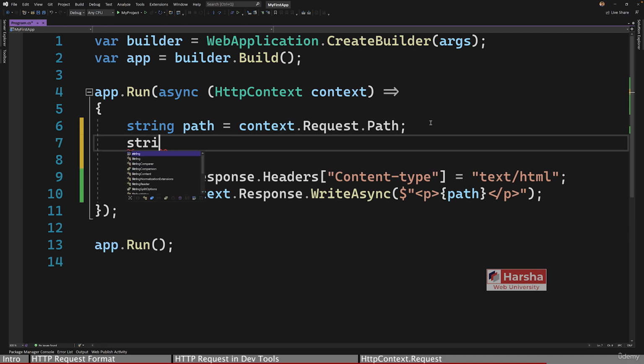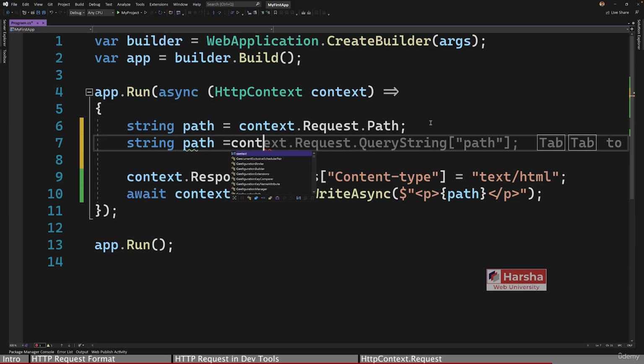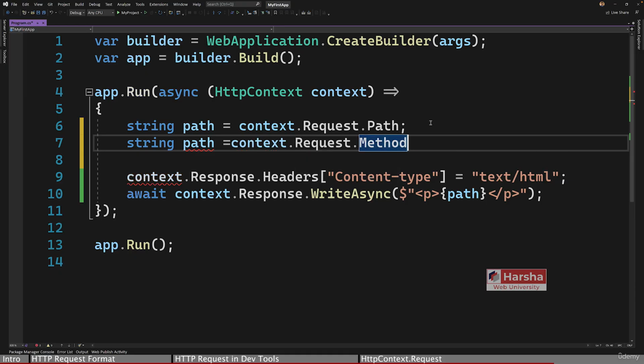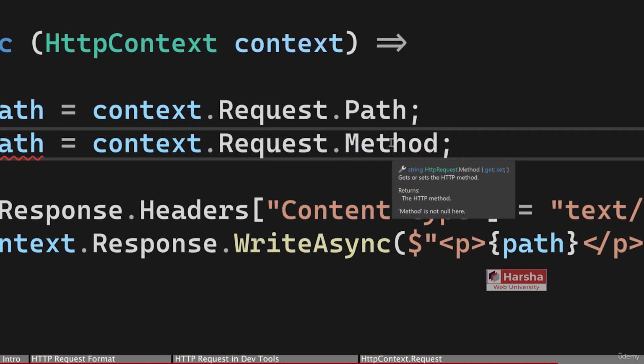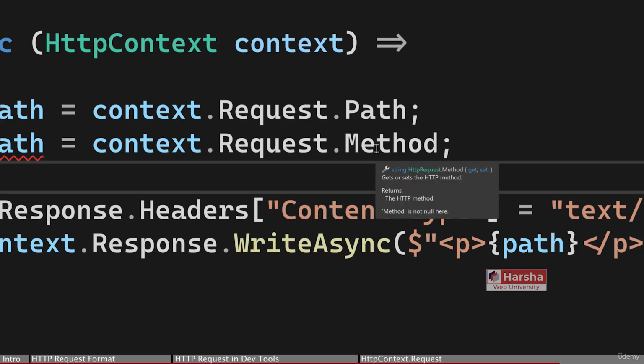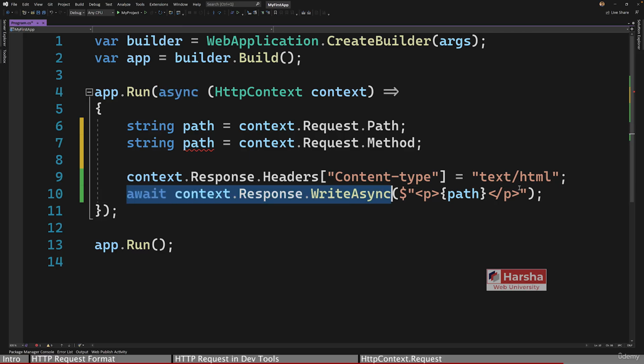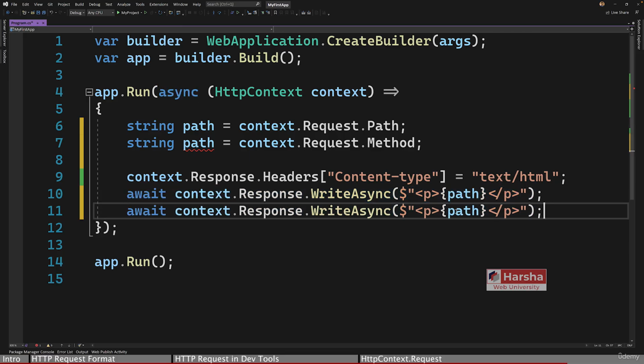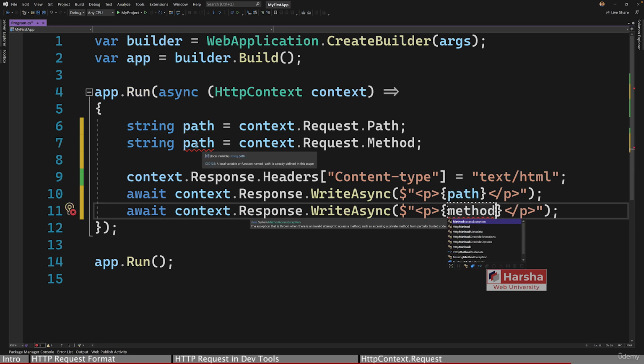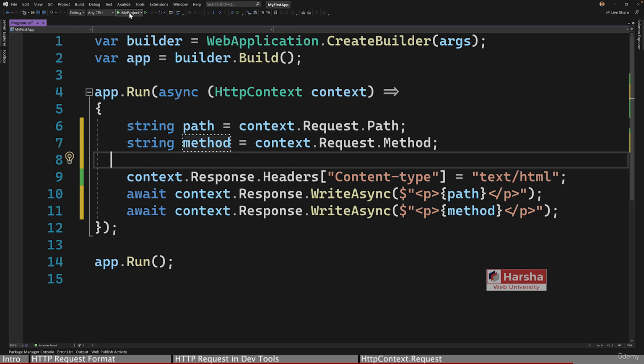Similarly, you can read the request method, either GET or POST, whatever, by using the context.Request.Method property. So this will give you the request method, either GET or POST or PUT or PATCH, whatever. And for information, let me add the same in the Response.WriteAsync. Oops, here it is Method. So check it out.